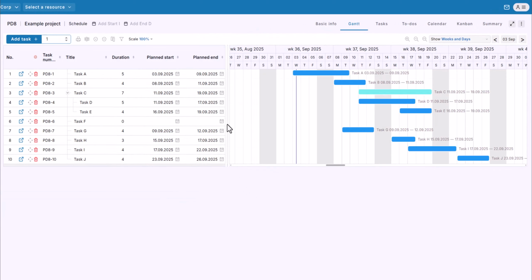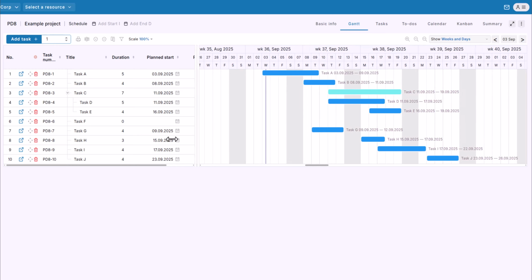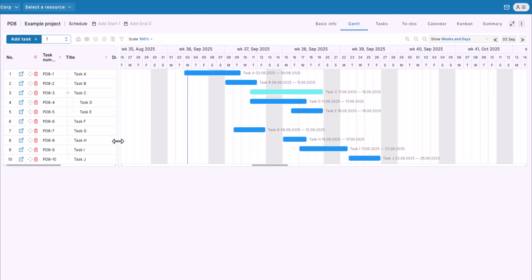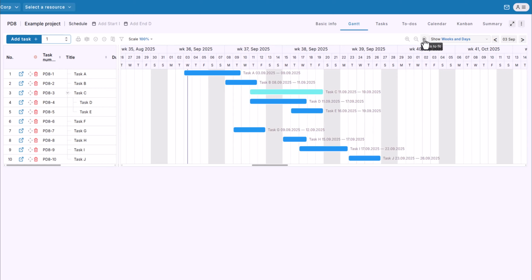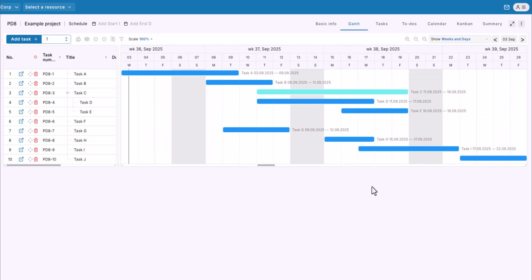Another useful feature is the divider between the task list and the Gantt chart. By dragging it to the left, I can give the Gantt chart more space on the screen. Then, if I click Zoom to Fit again, I get a clear and nicely balanced view of the entire project timeline.